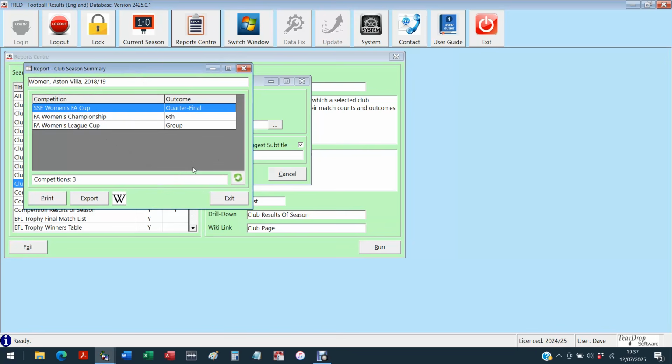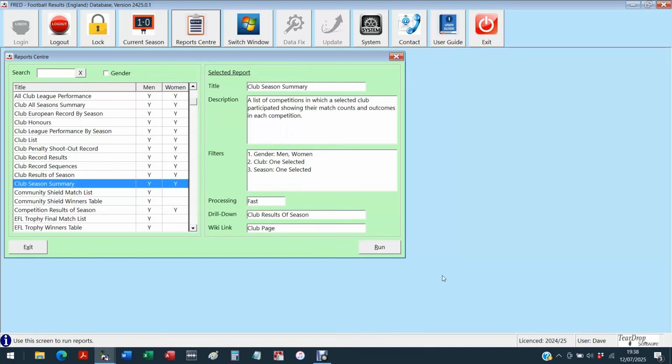They got to the quarterfinals of the FA Cup. They finished 6th in the Women's Championship, and they only got to the group stage of the Women's League Cup. Okay, so that, as I say, is a very simple little report, just summarising what the club did within a season in performance terms. Okay, club season summary.